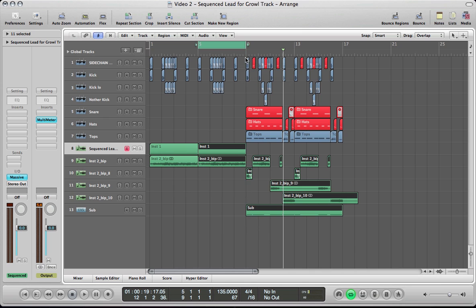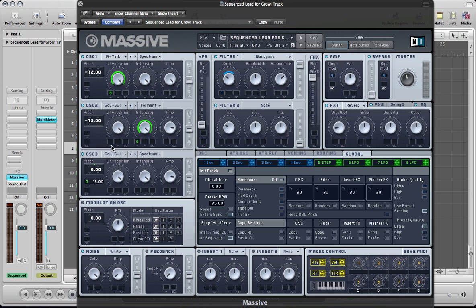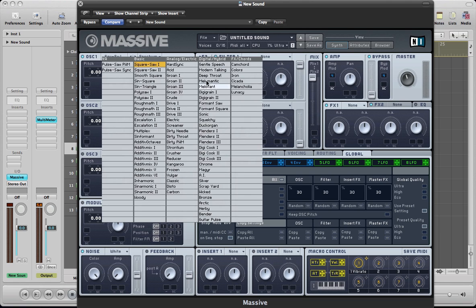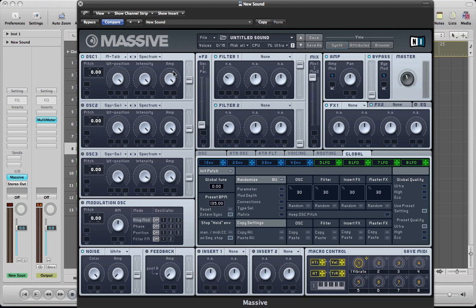So let's start off here by creating a new sound inside Massive and programming the oscillators. For oscillator 1 we're going to have an M-torque oscillator, modern torquing, and we're going to keep the wavetable position all the way to the right. Intensity can stay on full, can stay as spectrum, amp on full. Route the oscillator to filter 1, we're just going to be using filter 1 for this sound, and let's take the pitch down by 1 octave.